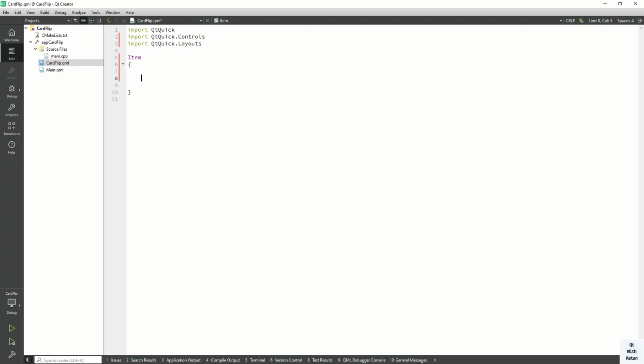Now set the properties for the item. So here is a card item. Set the width and height properties. So width, let's set 300, and height, let's set 400. Okay, now here we have to declare the required properties.